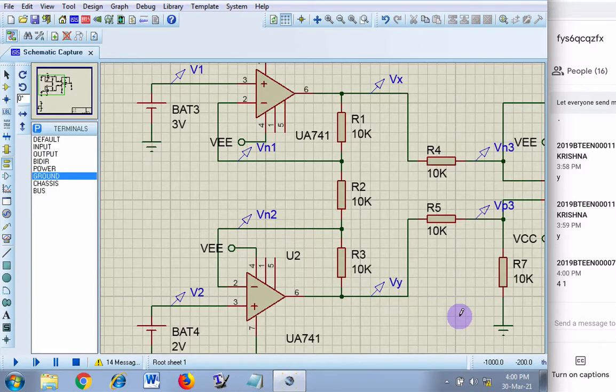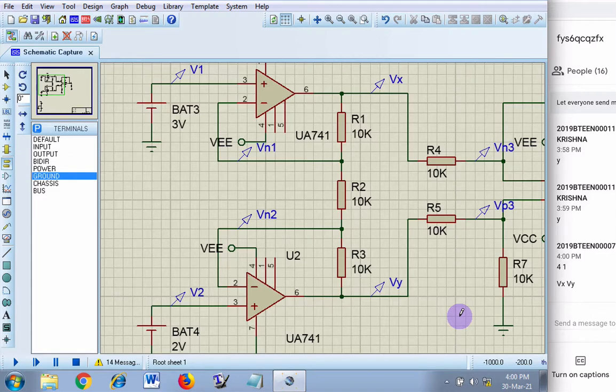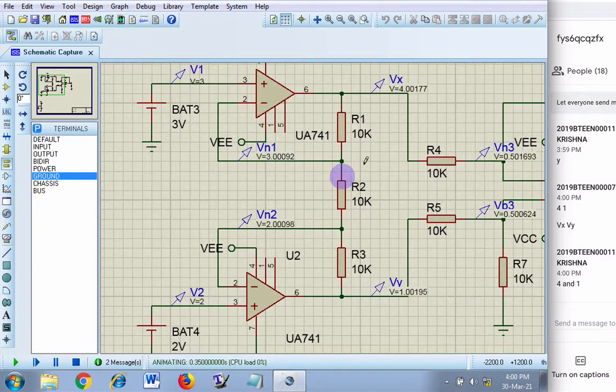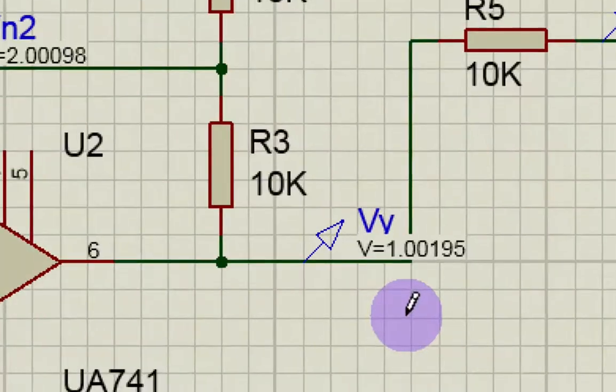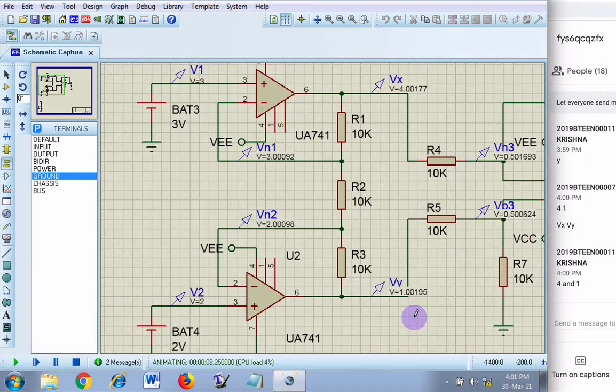So what is 4? Onkar says 4, that is he is saying Vx is 4 and Vy is 1, right? So everybody agrees or somebody is having a different answer? Gaurav says 4 and 1, right? So let us run the simulation, and it is actually coming out to be correct. Vx is 4 and Vy is 1. Okay, so you are able to guess it properly.